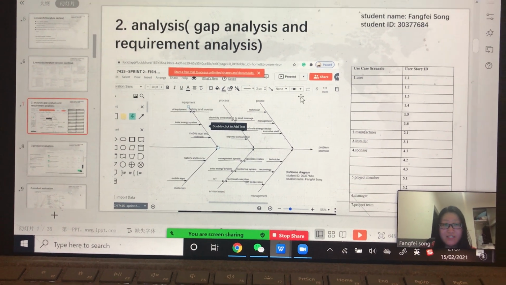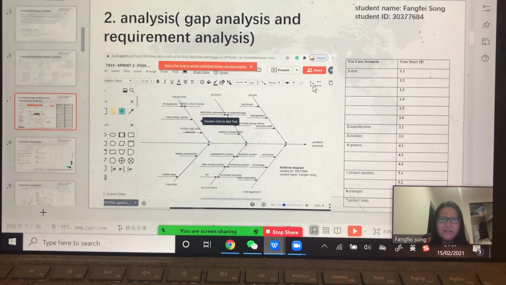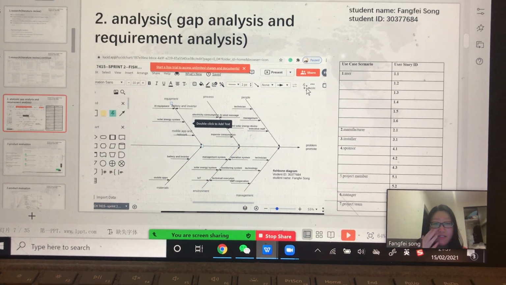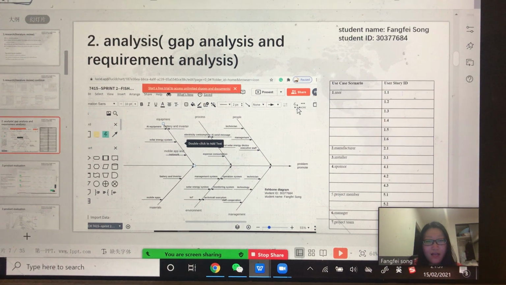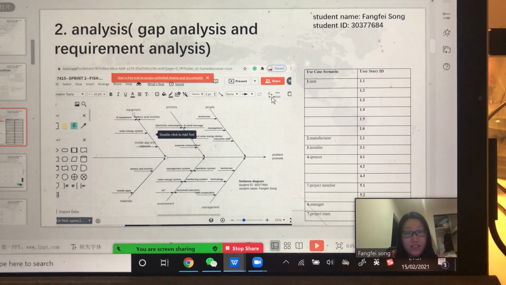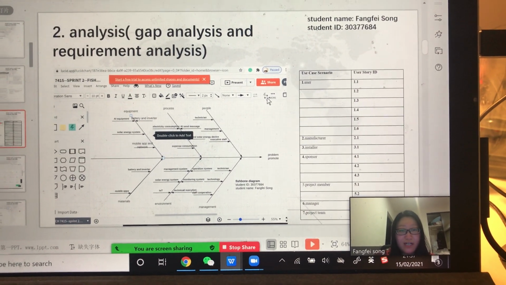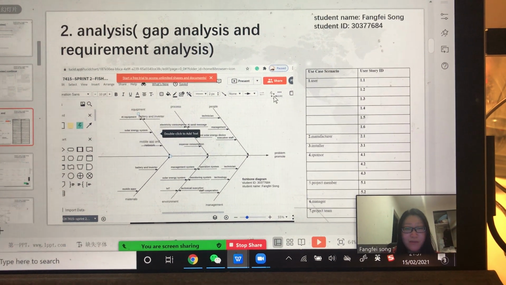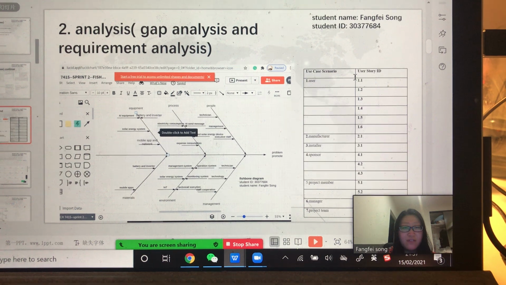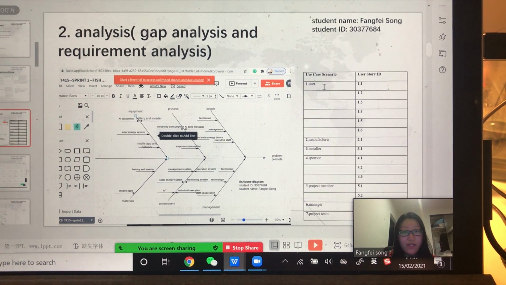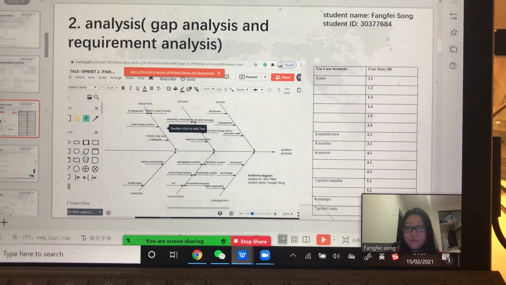On the right of the slide is the simplified version of our user story, and we can see that I had to do some combination of our user stories. There are 7 use case scenarios: user, manufacturer, installer, sponsor, product member, manager, and product team. Each use case scenario has its own user story ID.